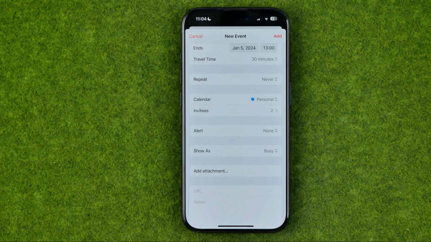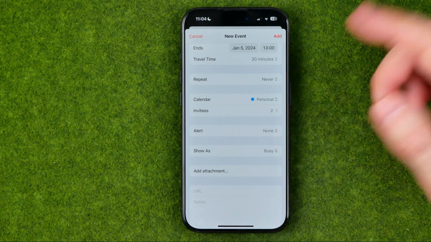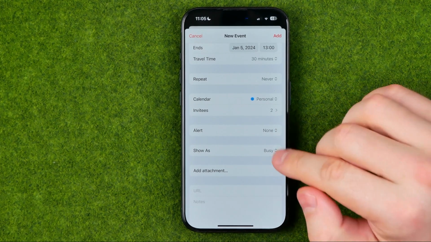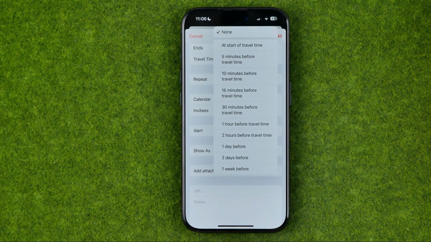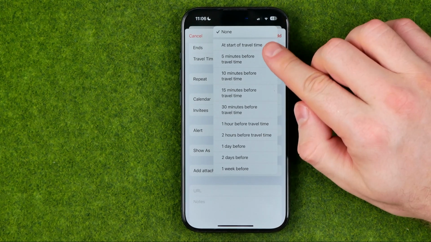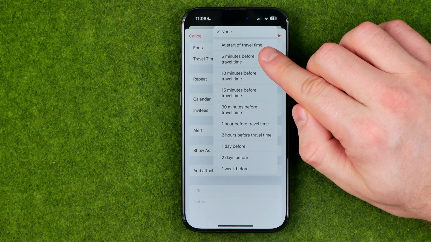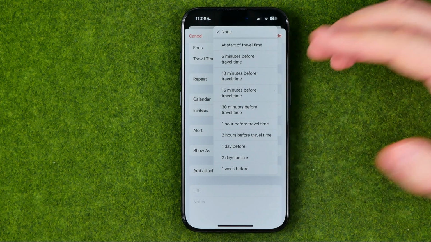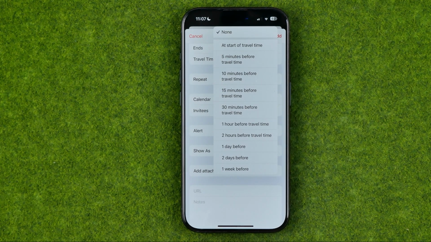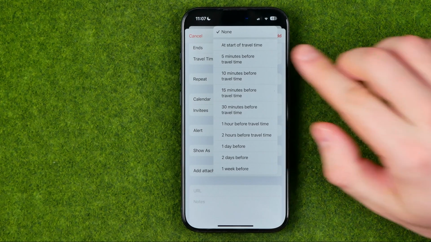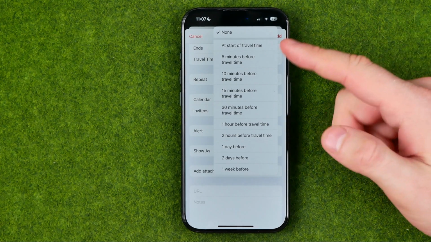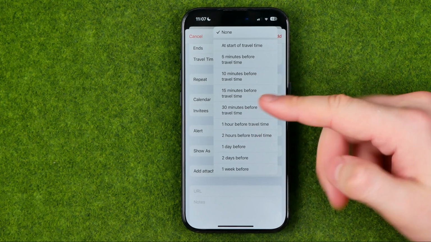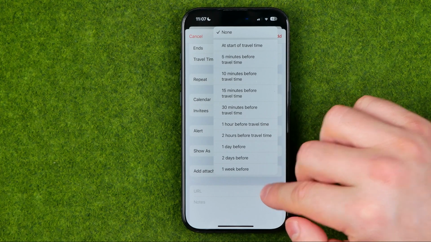Also, down below here, we can configure alert. That's probably the most important option here. By default, it is also set to none. However, we can change it to one of these options, like at the start of travel time. It says travel time here because we specified a travel time. If we hadn't specified that here, it would be written at the start of the event. And also we can select 5 minutes before, 15, 1 hour, and up to 1 week before.